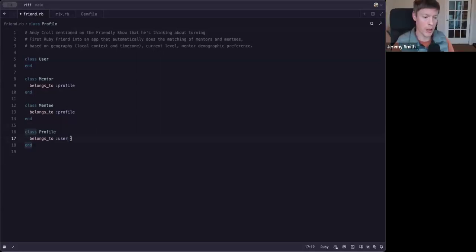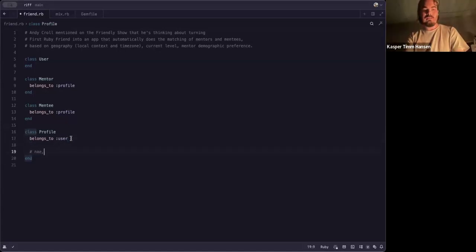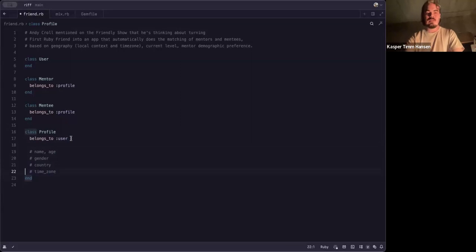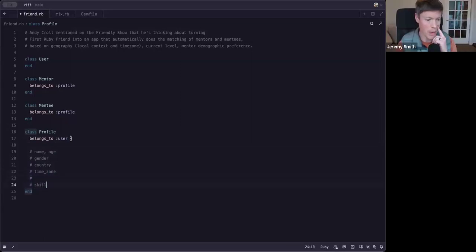What do you think would be held on the profile? Name, age, gender too, country, time zone. Those things probably don't change very often, and you probably don't need more than one of them, even if you're a mentor and a mentee, right?